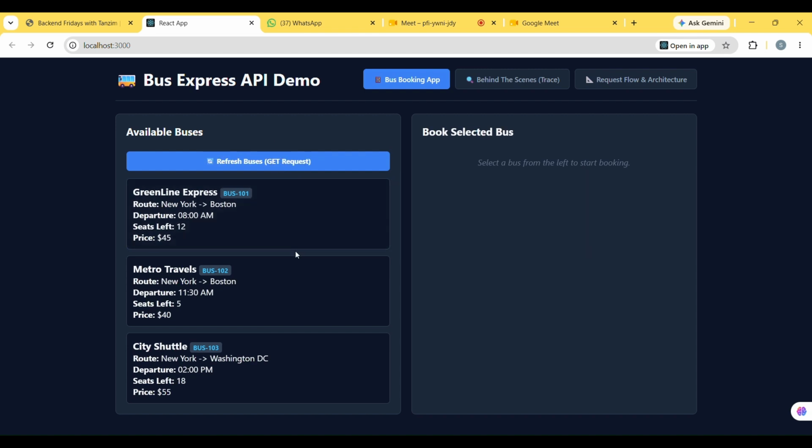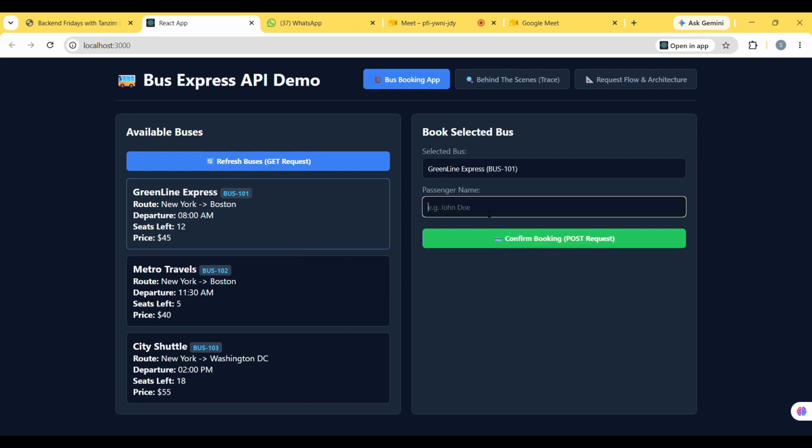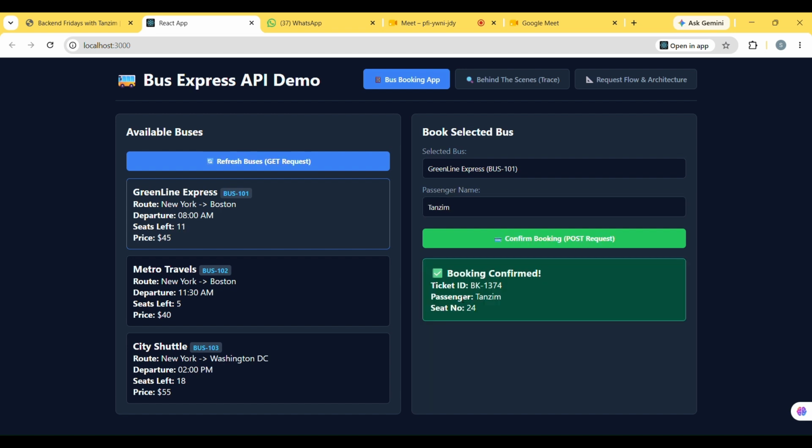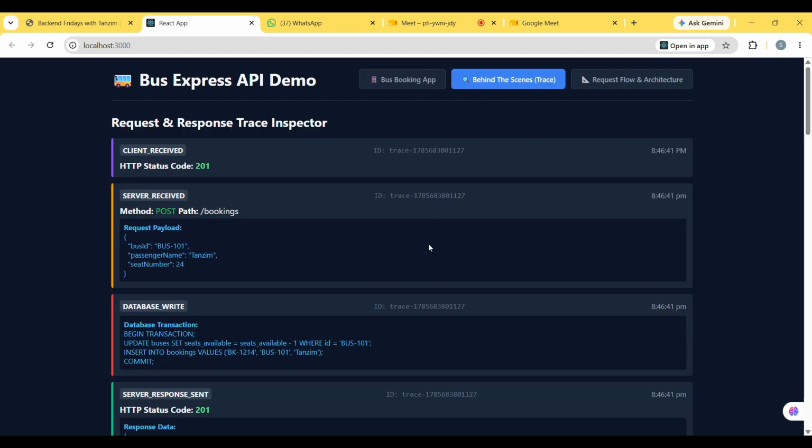When I refresh, I can see hardly three buses. If I click on this, give my name, and confirm the booking, then earlier it was 12 and now it has changed to 11. I also got the message: booking confirmed, with ticket ID, passenger, and seat number. These details I got. But what happened behind the scenes? How do developers know? This is the UI we see, but what exactly happened behind the scenes is this.